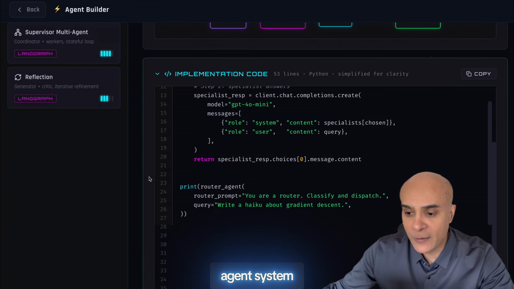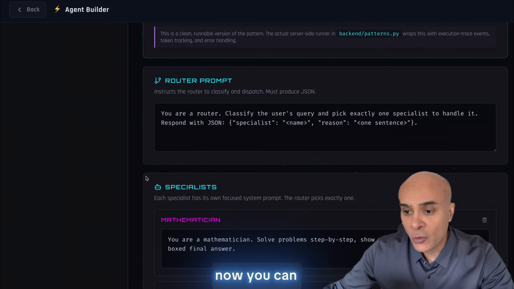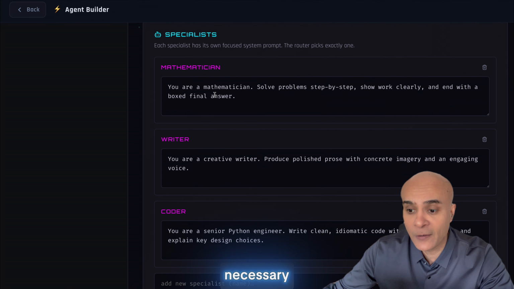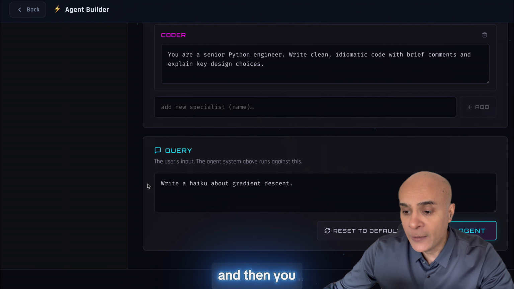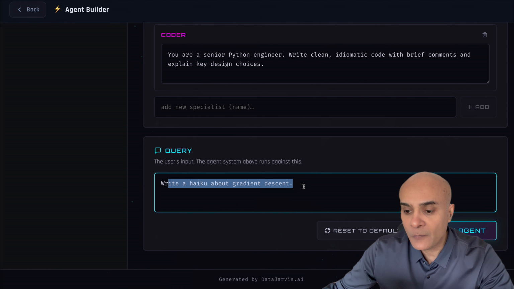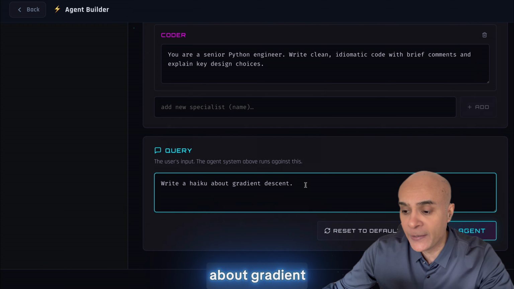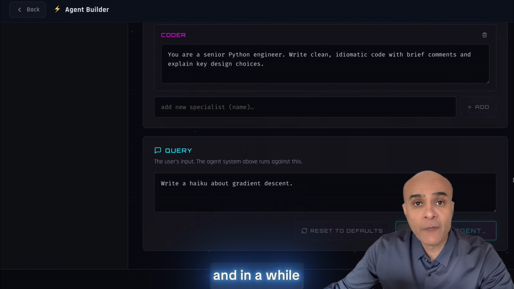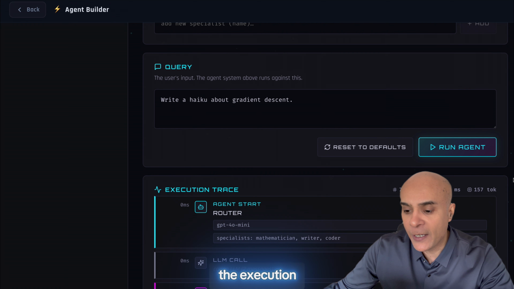So it is a very elegant way to see the Python code and learn how to build a router multi-agent system. Now you can also see the different prompts which are used over here. So for example, the router prompt, and you also have the prompts which are necessary for the mathematician, the writer, and the coder. And then you can also execute this and try it out. So for example, let's say we have a query such as write a haiku about gradient descent. So let me run this agent and in a while you will be able to see the execution trace.